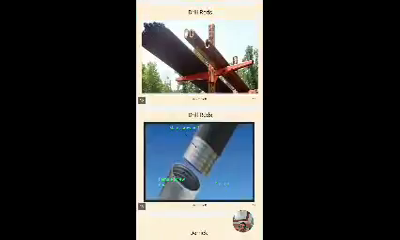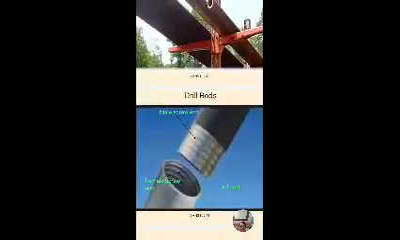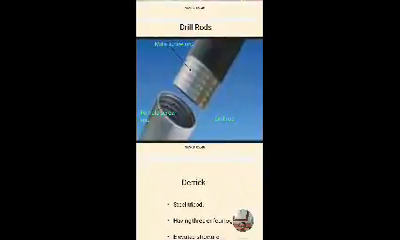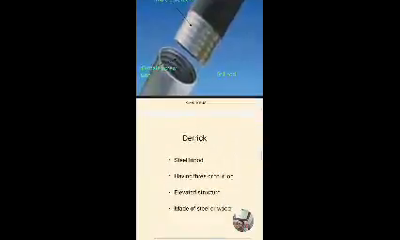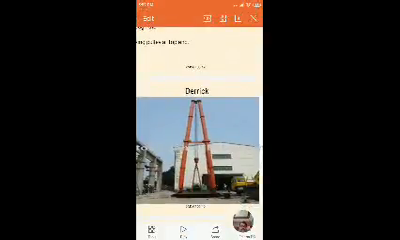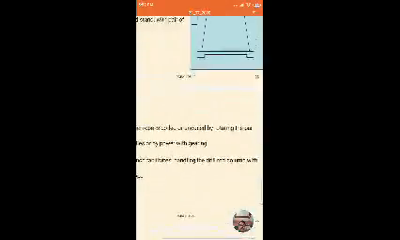These are the drill rods and their coupling. It has male and female screw. One end has a male screw, another end has a female screw. This is the bearing. This is the hand winch.